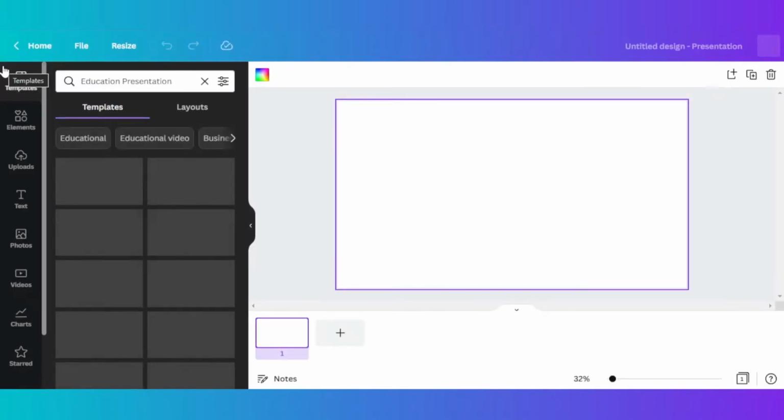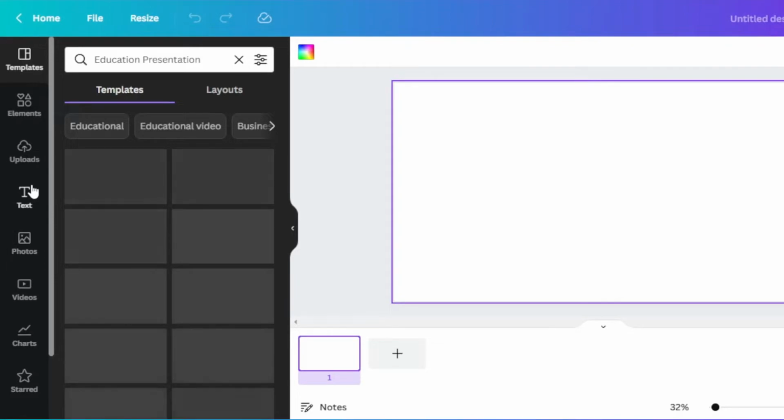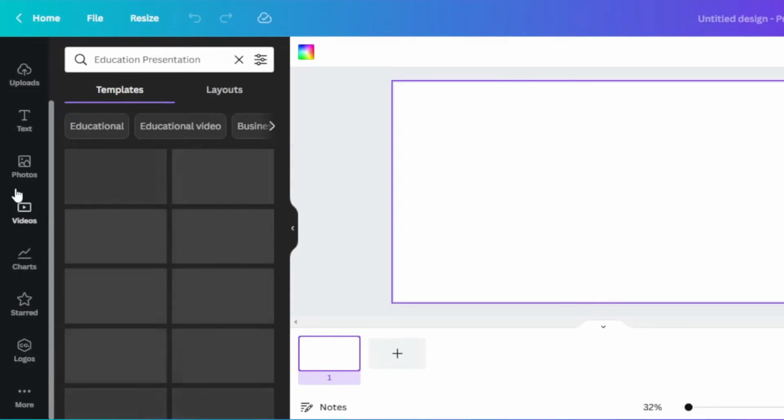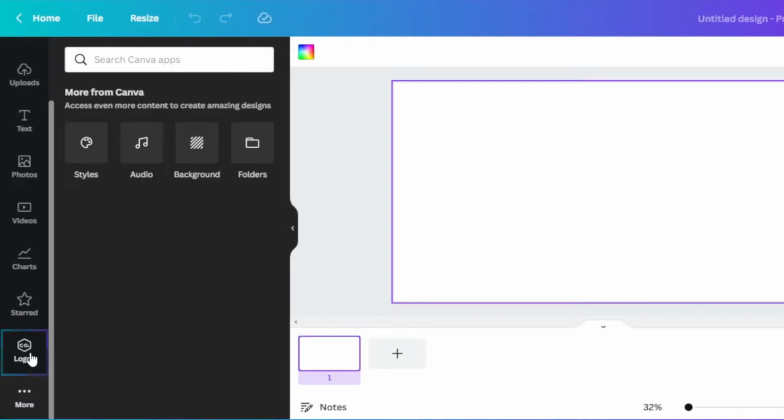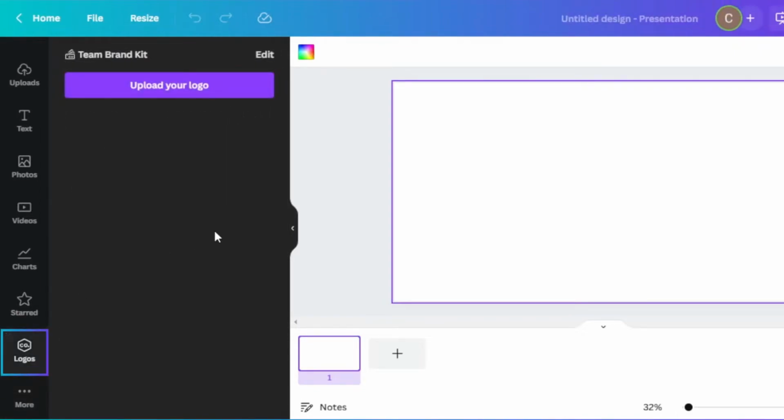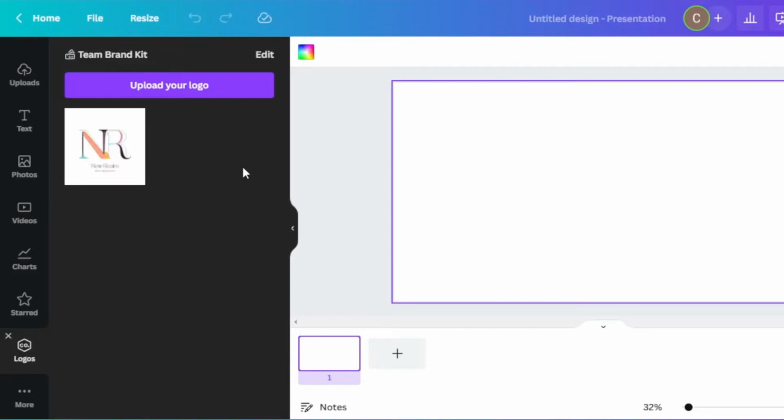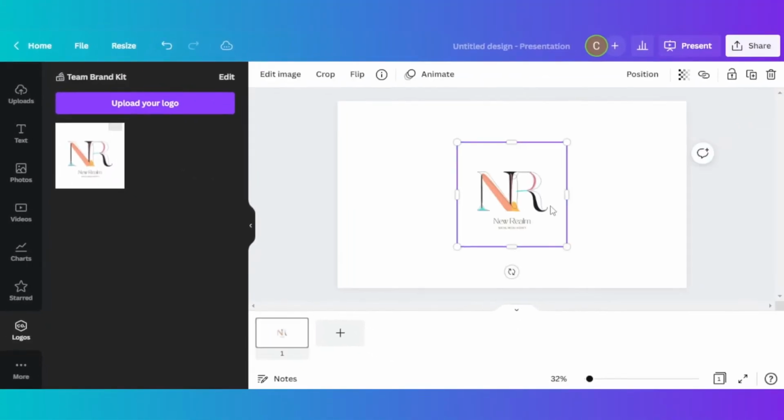So once the canvas has loaded, you can access the brand kits when creating a design. As you can see, you have many options right here at the left part of the screen. And you can just click on the logos feature right here. This is where you can access the logo for a particular brand kit. So let's just wait for it to load. And there we can see our logo. Just click on it and it will be added to your canvas right here.